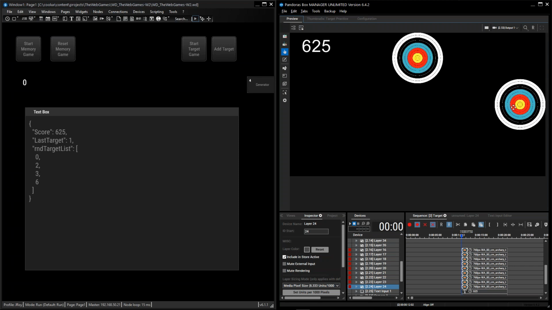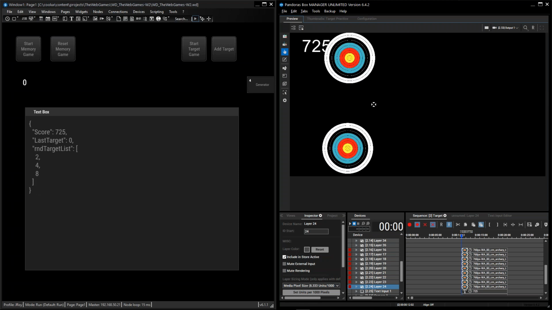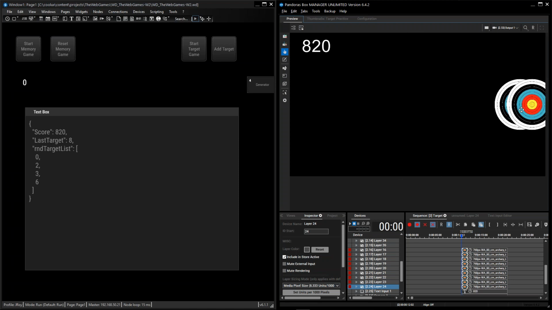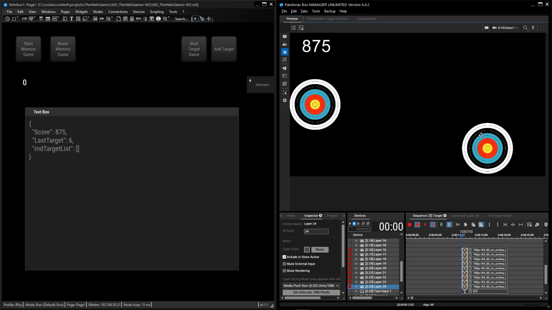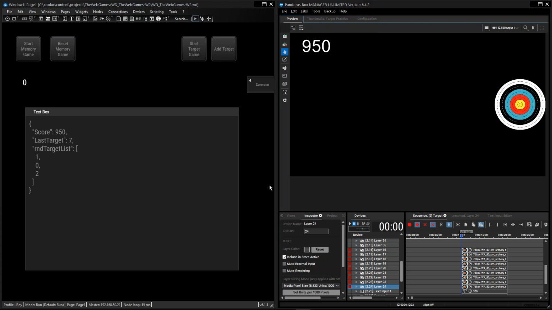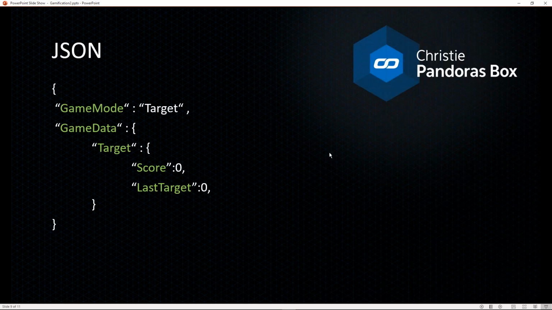But for the purpose of this game, it's just to keep it simple and to show what is possible, and the fact that in about 45 minutes we can have a game like this by connecting Widget Designer and Pandoras Box together. So that just about wraps everything up. As I said, it'd be quick and simple this time. And now we can see this is what our JSON file looks like, a JSON variable, just for the target part.